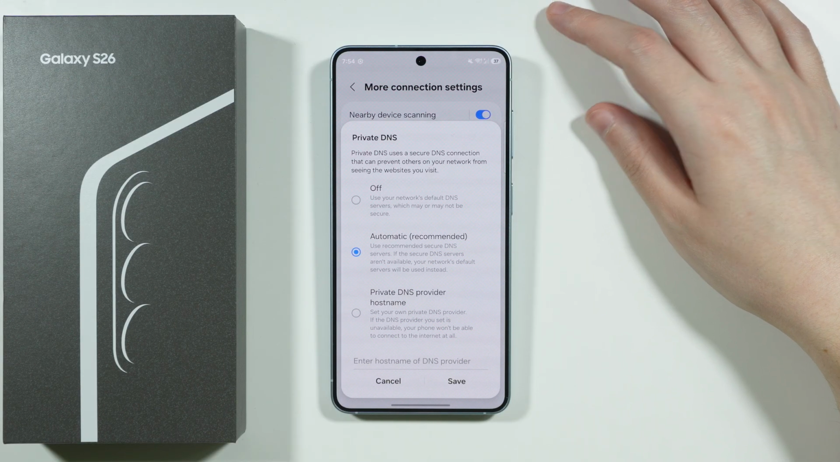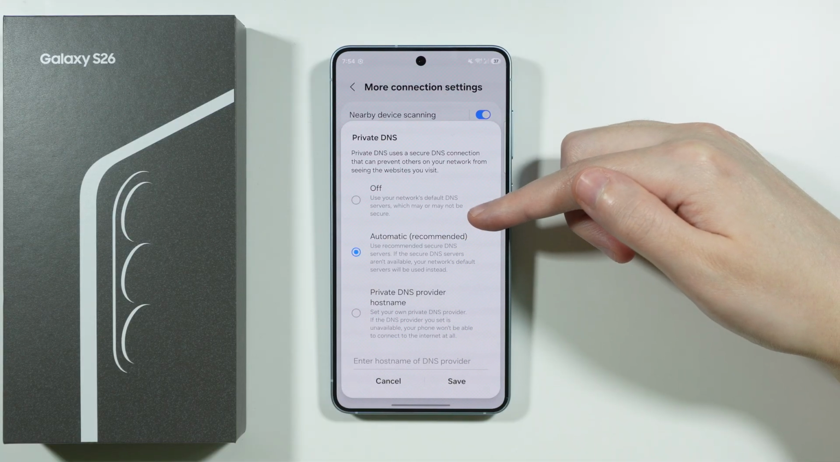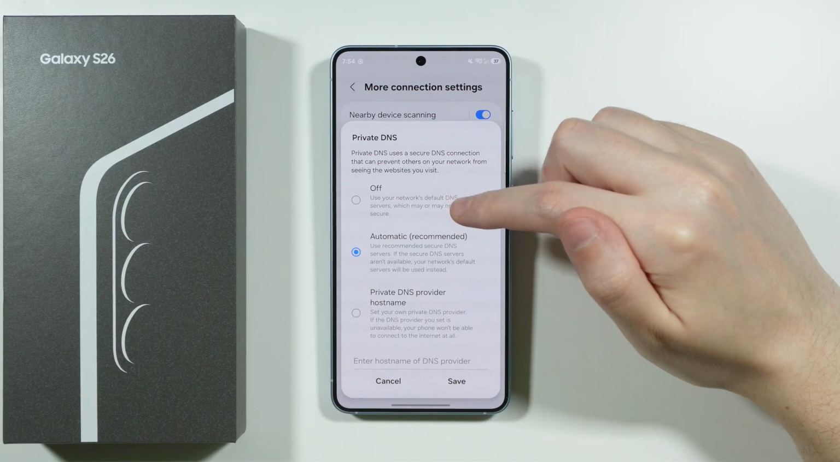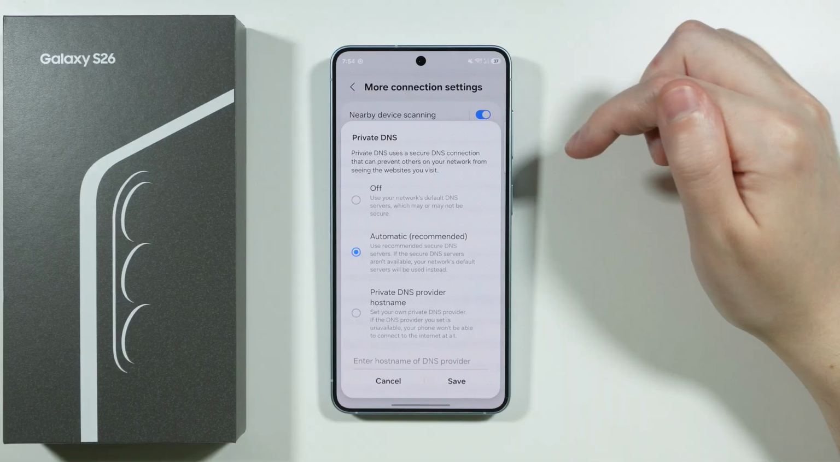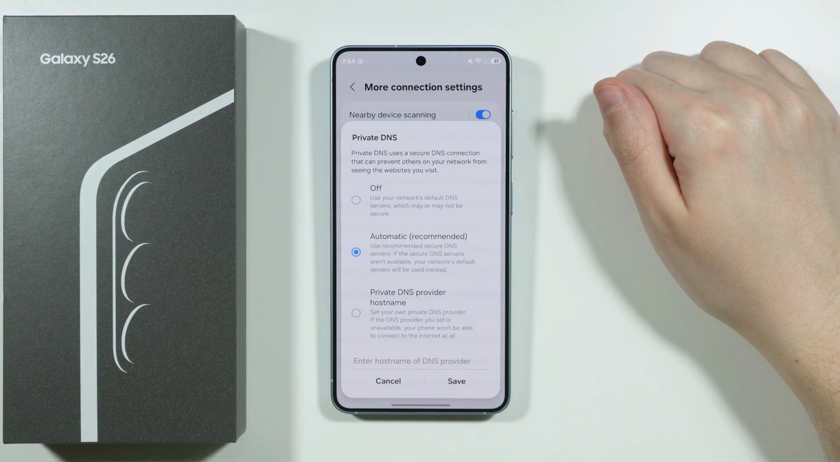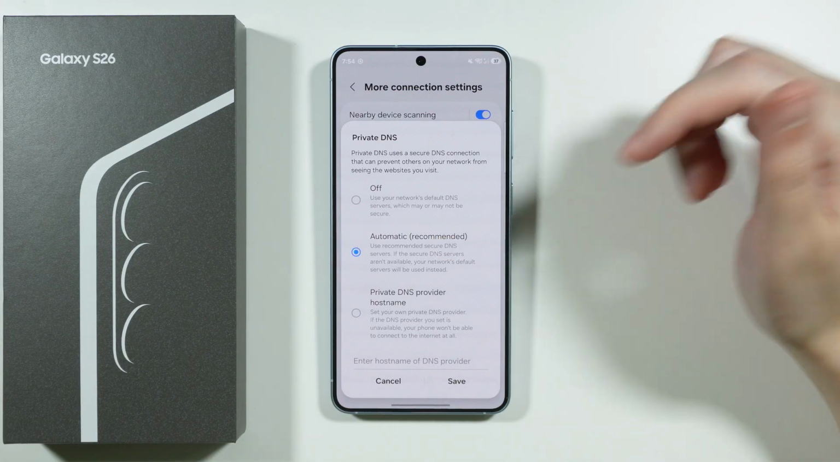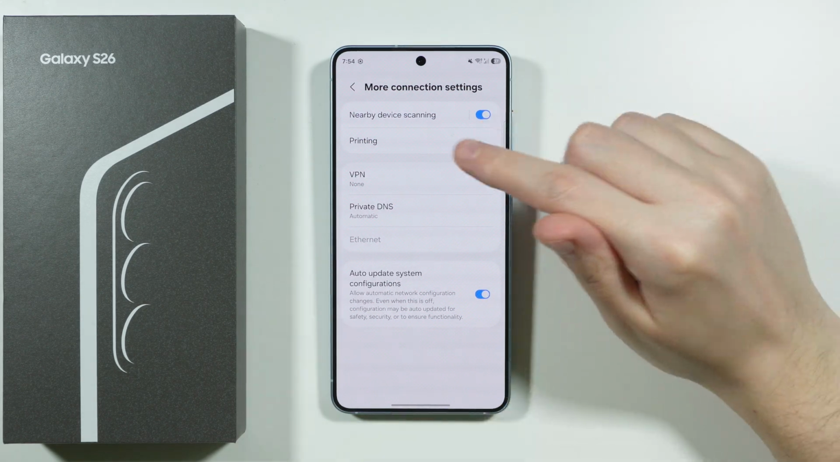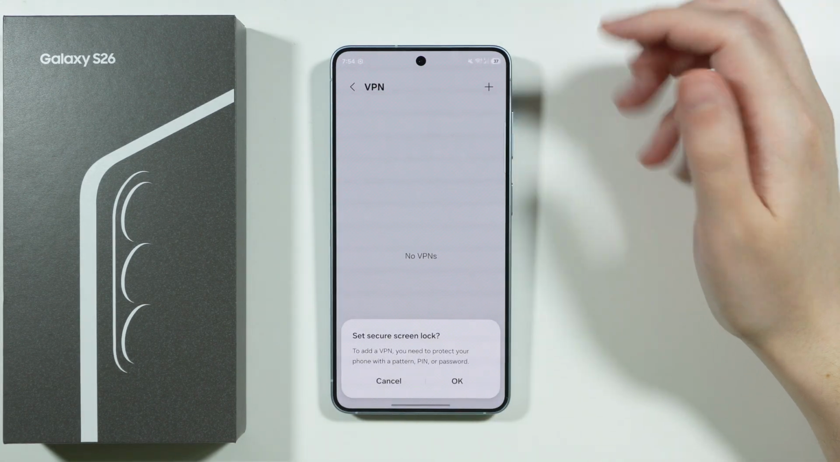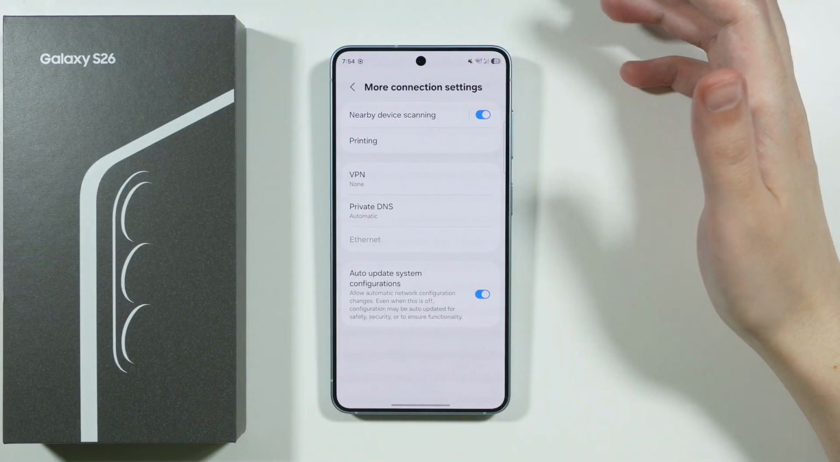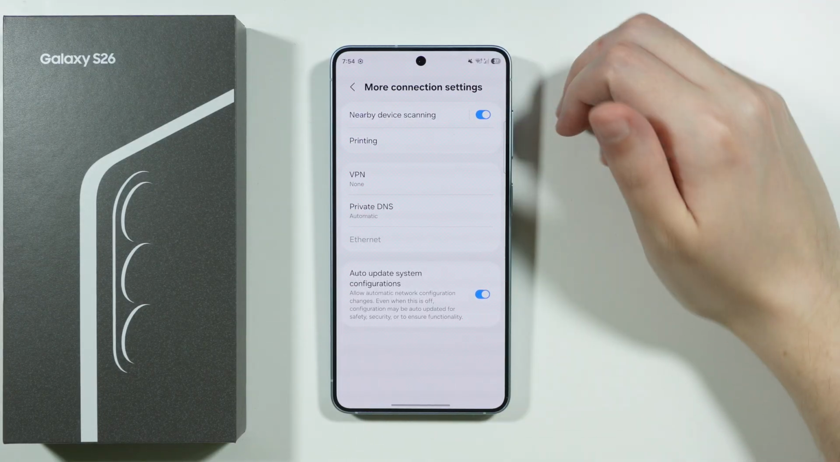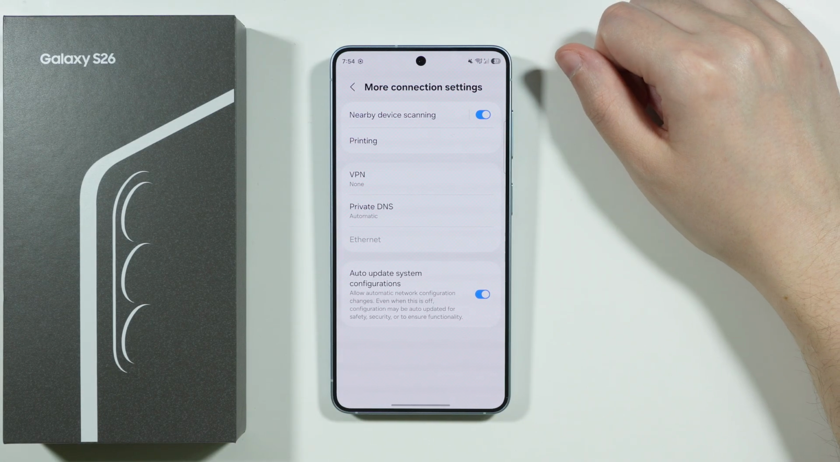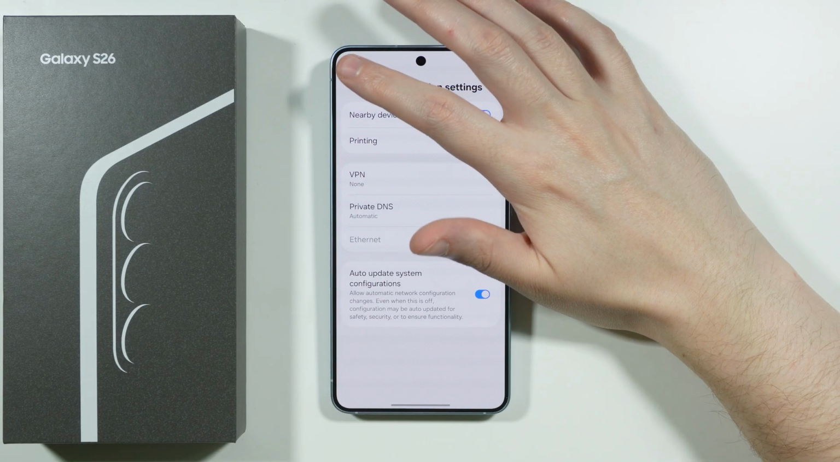But in case you actually did make some changes in the private DNS option, like for example if you turned it off, or maybe if you use the private DNS hostname, then you might want to switch back to the automatic one, which is the recommended option, of course, and then see if that helps. Also, if you use some sort of VPN, like if you created a profile or use a VPN app, then you might want to turn it off, at least temporarily, of course, in order to see if that helps.